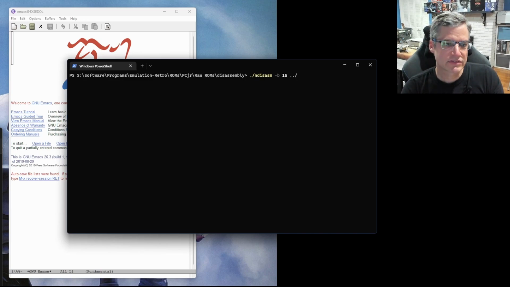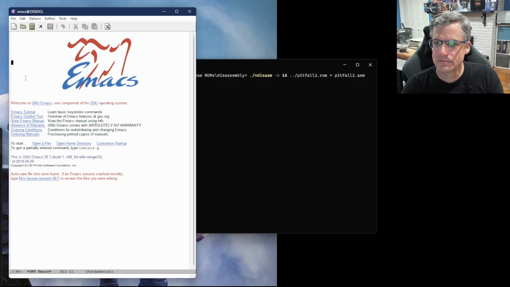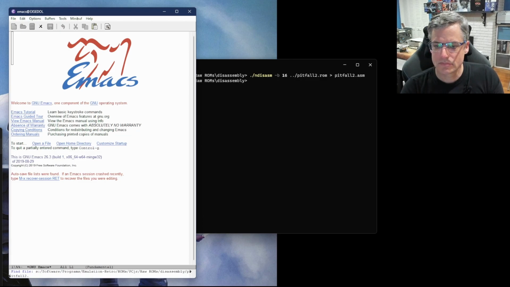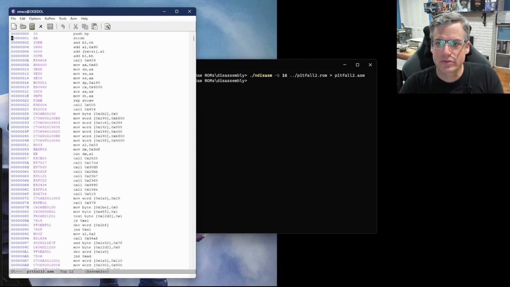So the P16 is just to tell it it's 16-bit machine code. I believe that is the default, but I tend to specify it anyway. And we'll output that and load it up. So this is what came out of it, and you can see here the entry for the PCjr cartridge, 55AA, which is correct. And then the next one is supposed to be the length of the cartridge in 512-byte segments.